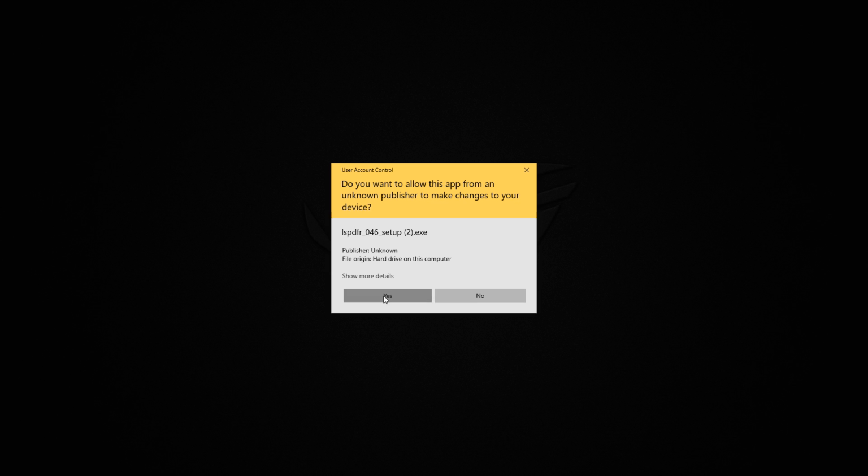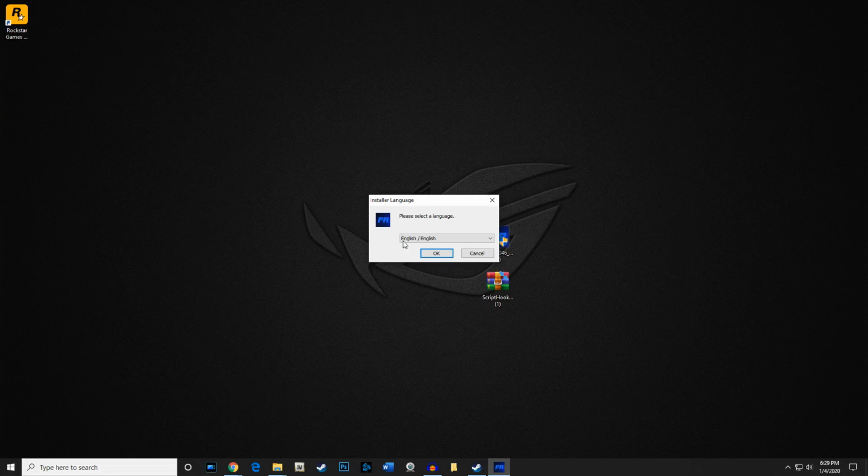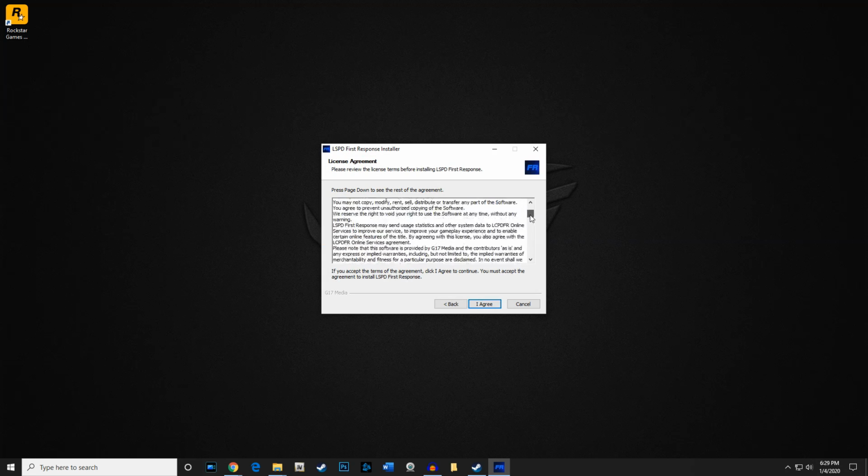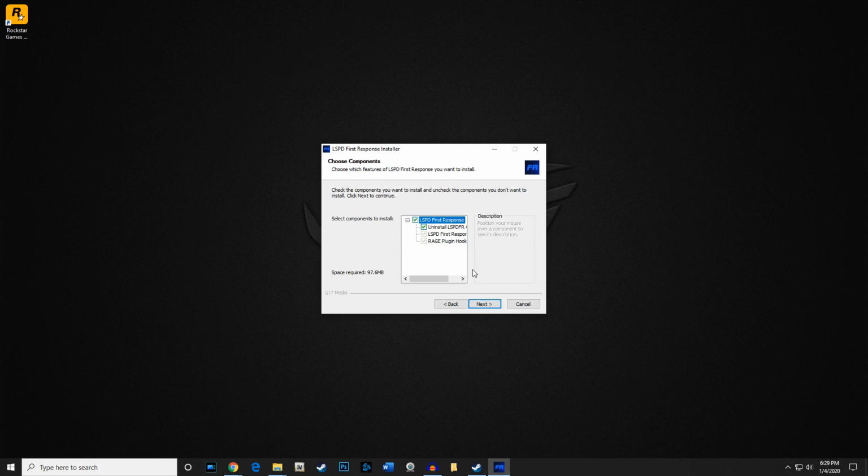So we're going to go ahead and fire up the auto installer, and we're going to go ahead and say yes to this. We're going to select this in English, and then we're going to go ahead and go through next. Go ahead and read the license agreement if you'd like. We're going to click on OK and agree. Notice that it's going to install LSPDFR as well as an uninstaller if you decide to uninstall this game. We're going to go ahead and click on this.